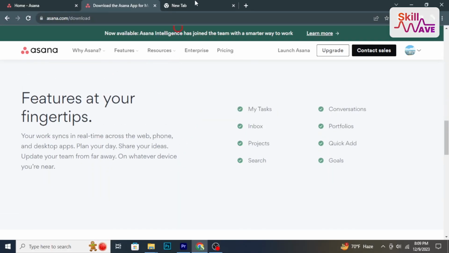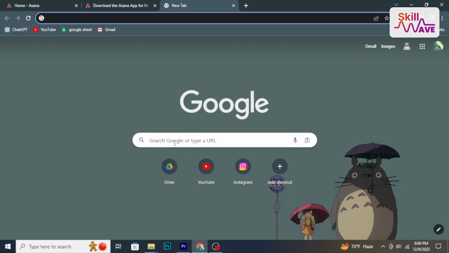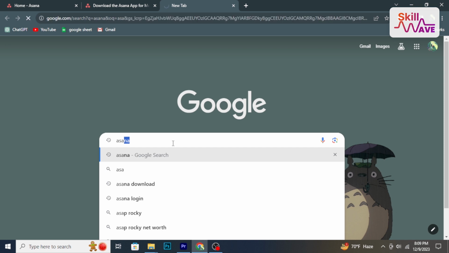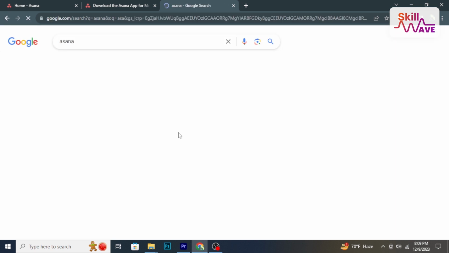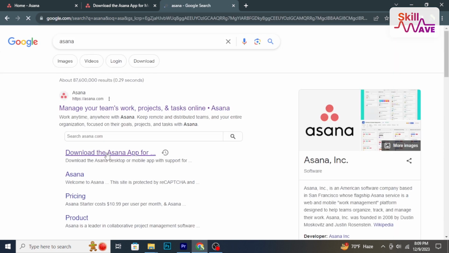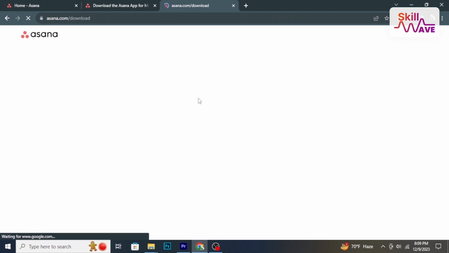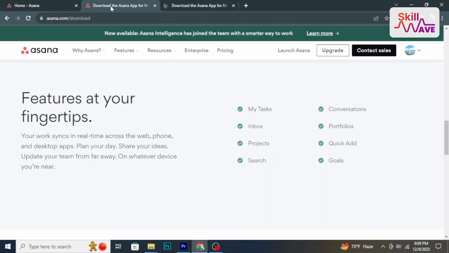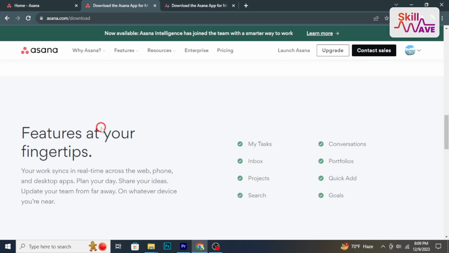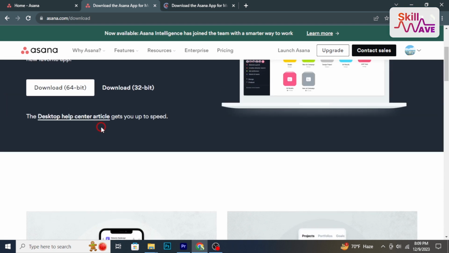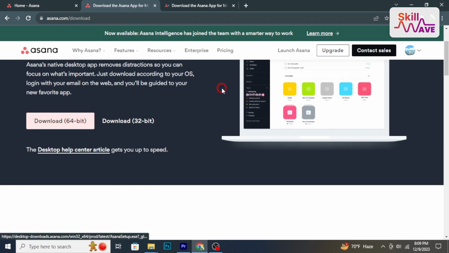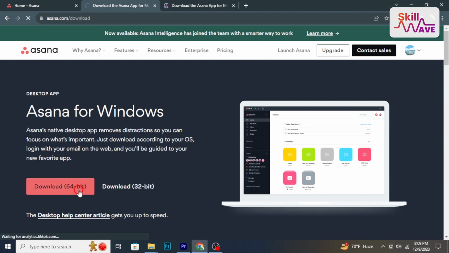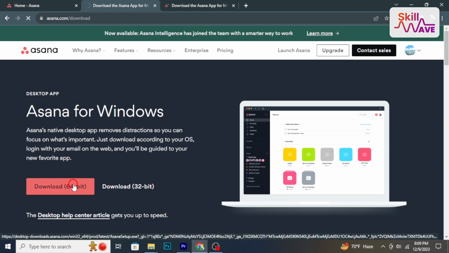To download Asana, open your web browser and then search for Asana. After that, click on Download the Asana app. It will open a new window. Now click Download. Asana has two options. Choose one. After clicking on Download, Asana will start downloading.